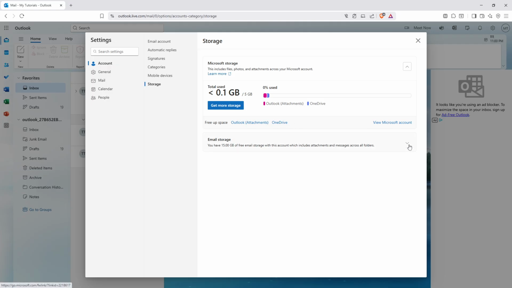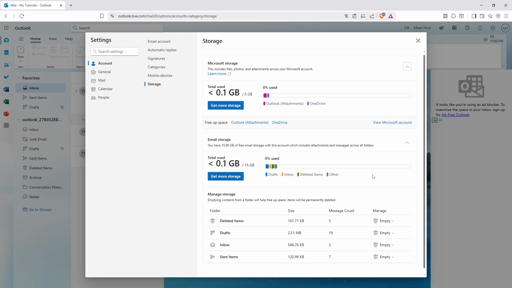Now, turning our attention specifically to email storage, you'll want to navigate to the Manage Storage section. This is a specific part of the settings where you can take direct actions to manage the space occupied by your emails. Here, you can decide which items you want to keep and which ones can be deleted.